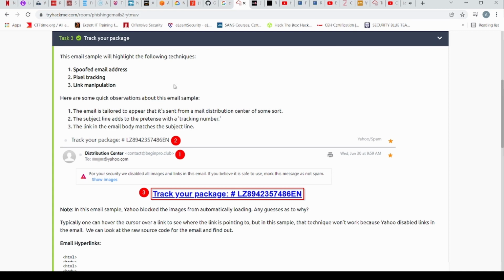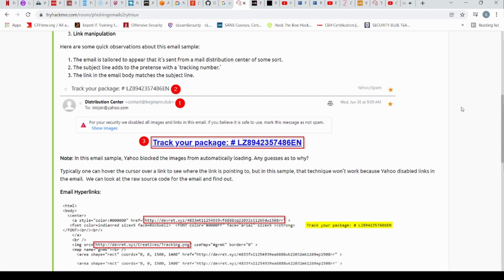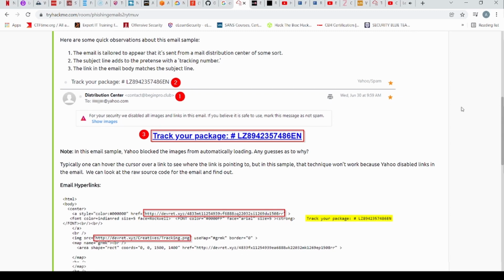This email sample will highlight the following techniques: spoofed email address, pixel tracking, and link manipulation. Here are some quick observations about this email sample. If you look at number 1, 2, and 3, number 1, the email is tailored to appear that it's sent from a mail distribution center of some sort, right? contact@bmpro.club. Again, .club, okay, sure, fine.